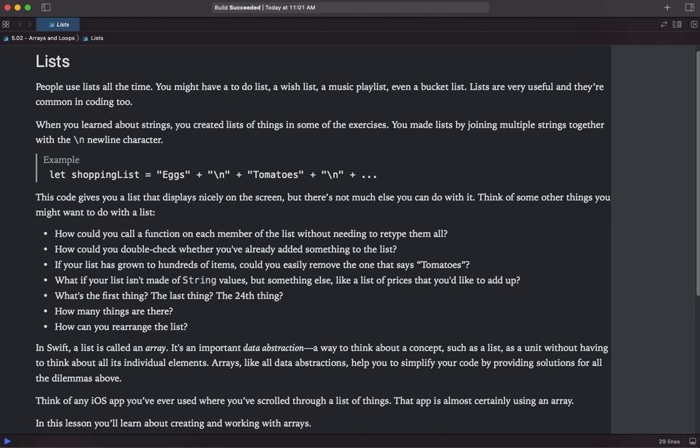When you learned about strings, you created lists of things in some of the exercises. You made lists by joining multiple strings together with the \n new line character. Example: let shoppingList = "eggs" + "\n" + "tomatoes" + "\n", etc. This code gives you a list that displays nicely on the screen, but there's not much else you can do with it. Think of some other things you might want to do with a list.